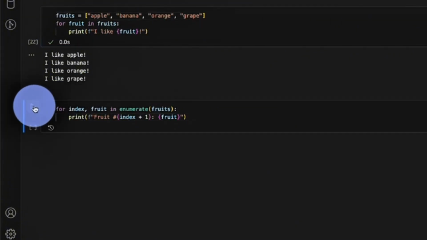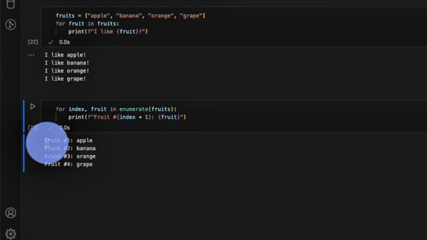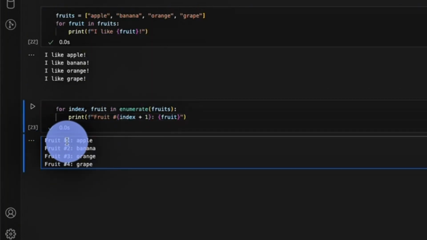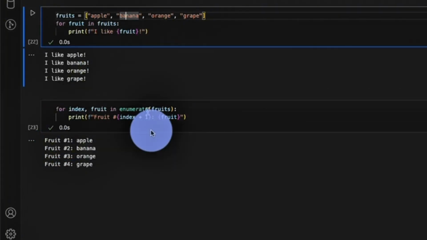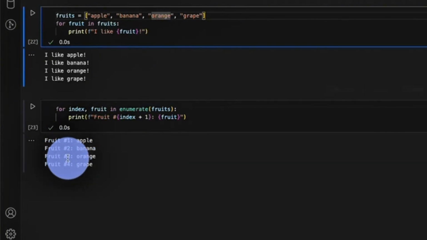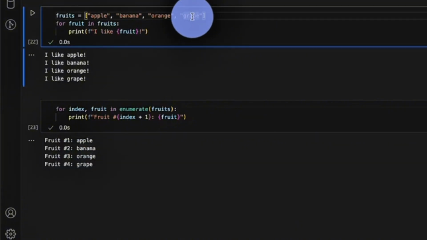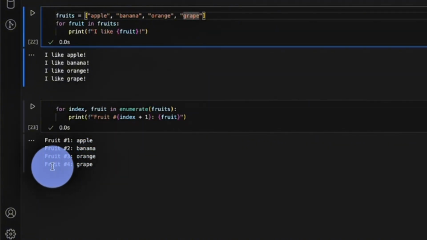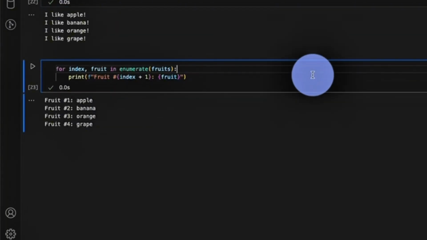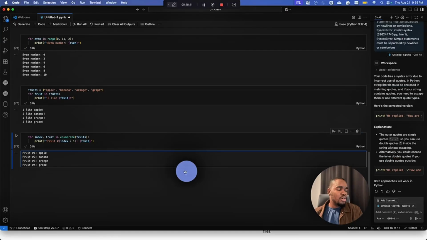So when you run this, you will get fruit number 1. That is fruit number index plus 1. So this 0 plus 1 is 1. So this index is 1. 1 plus 1 is 2. 2 plus 1 is 3. 3 plus 1 is 4. That's why fruit 4 is grapes. I hope you understand. Let's move forward.